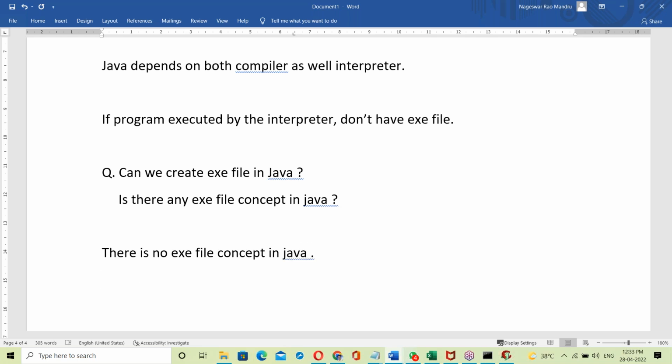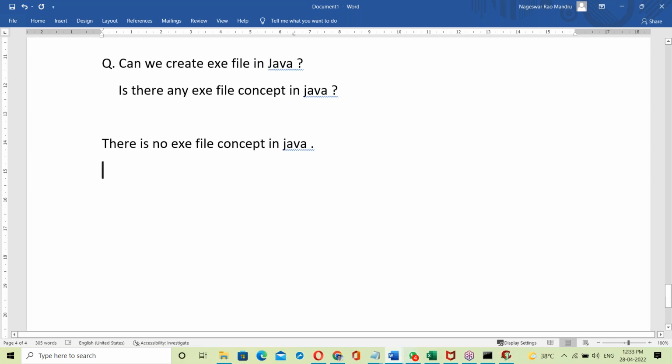See, if there were an exe concept, Java would become OS dependent. Java is platform independent because there is no such concept. That independent platform topic, the exe file topic and the dot class file topic, we'll discuss tomorrow. So there is no exe file concept in Java.